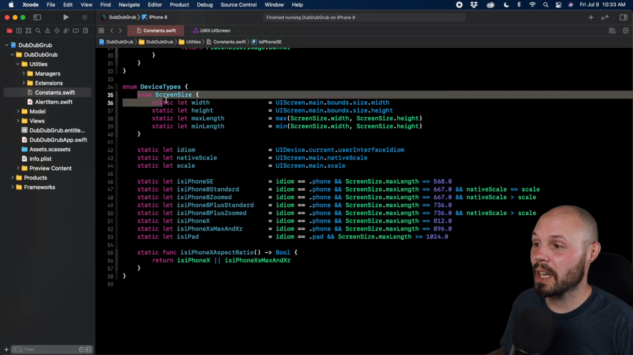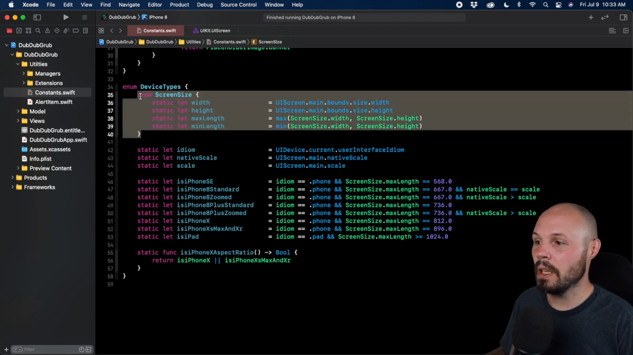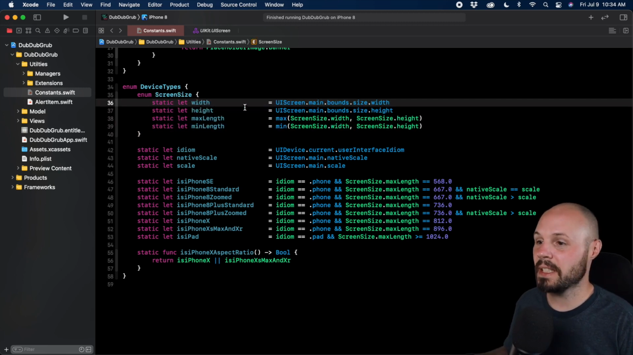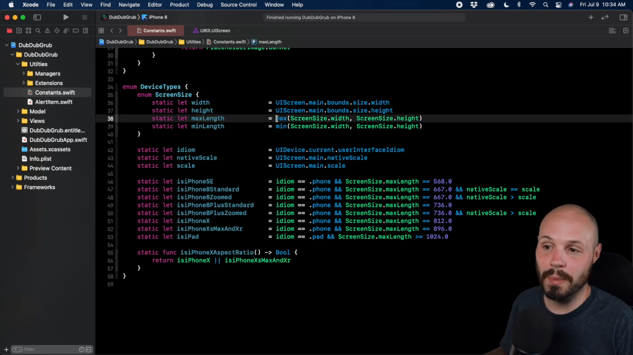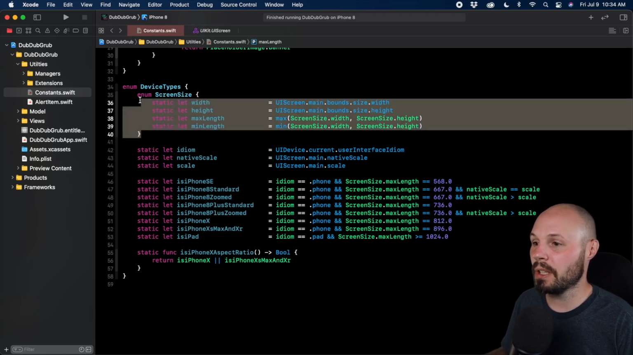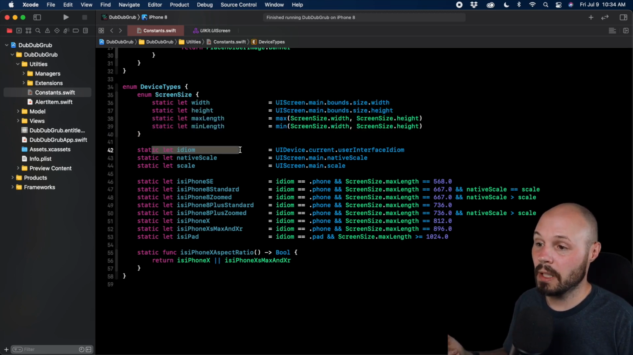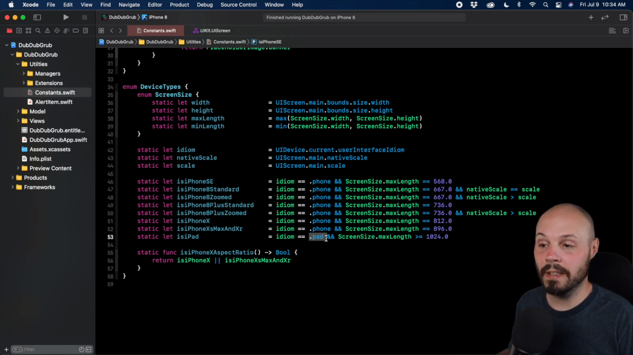So this screen sizes enum, this kind of nested one, is just a convenience thing, right? Because anytime I need width, I don't want to have to type out that whole thing every time. Every time I need max length, I don't want to type that out every time. So this is just a little helper, clean things up a bit. Idiom, so UIDevice.current.userInterfaceIdiom. You see here, idiom equals .phone, .pad, iPad. This tells you what device you're on.